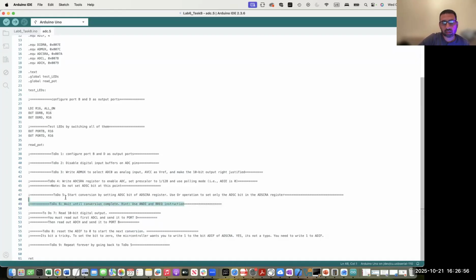This will be a little bit tricky. You need to think about it. I don't want to give away the solution here, but I have already given you the hint how to do that, right? So next to do is, after you get out of the loop where you are monitoring whether the ADIF bit is set or not.